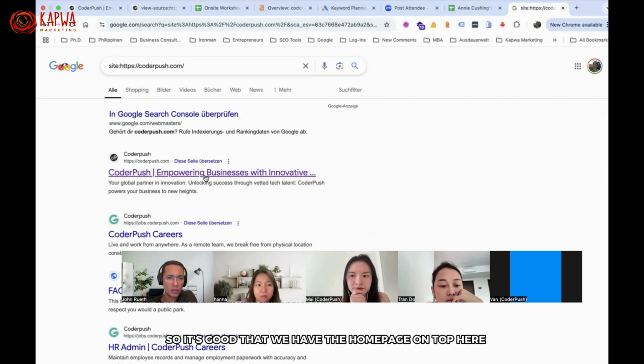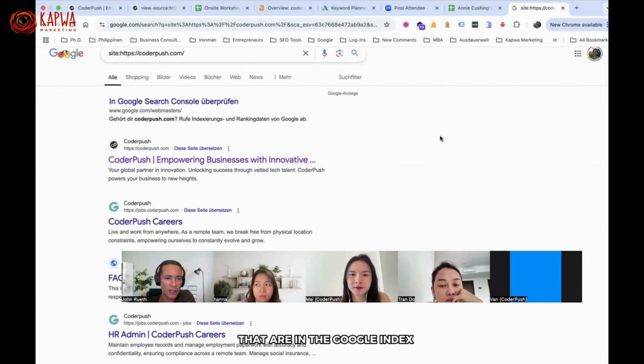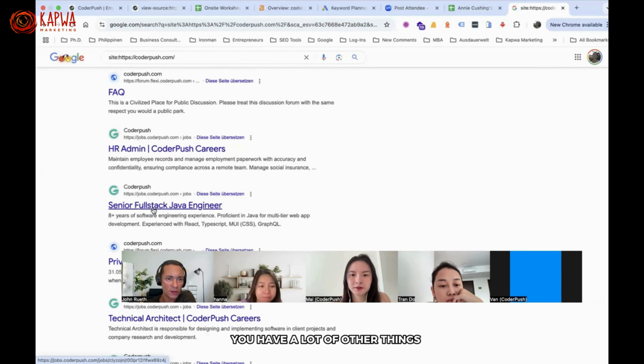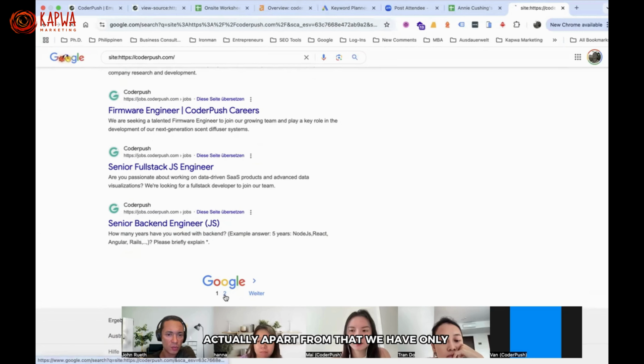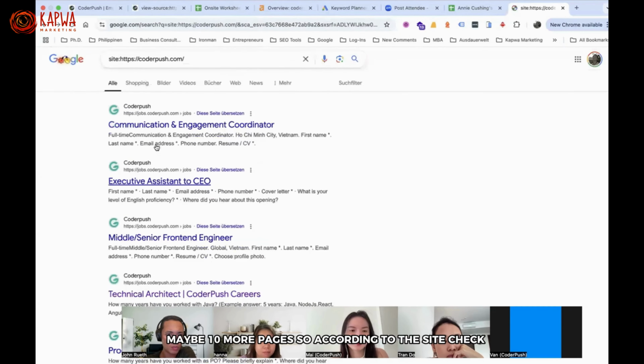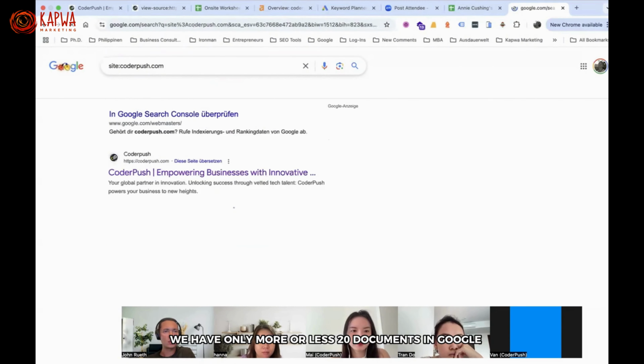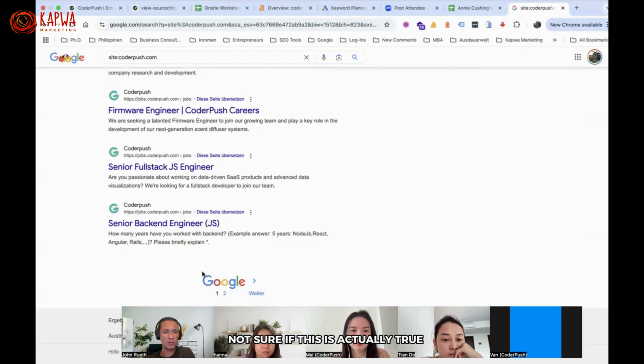So it's good that we have the homepage on top here, and we can see a lot of other things that are in the Google index. For example, your jobs subdomain. You also have a forum here. You have a lot of other things. And actually, apart from that, we have only maybe 10 more pages. So according to the site check, we have only more or less 20 documents in Google. Not sure if this is actually true. Could be.